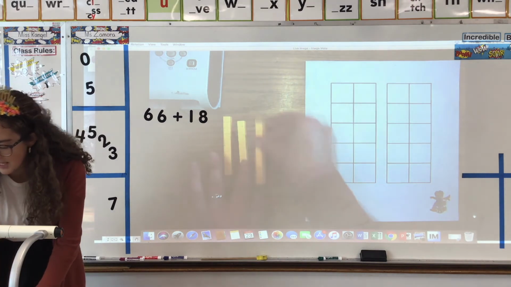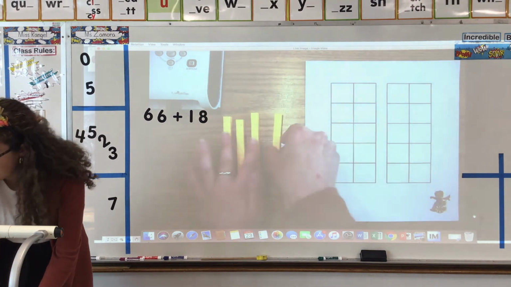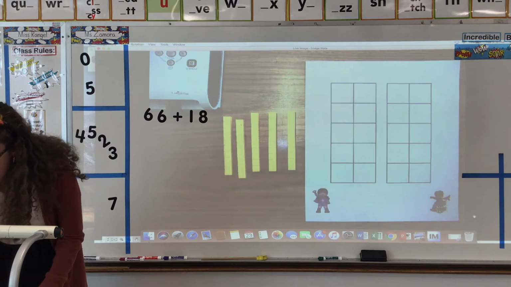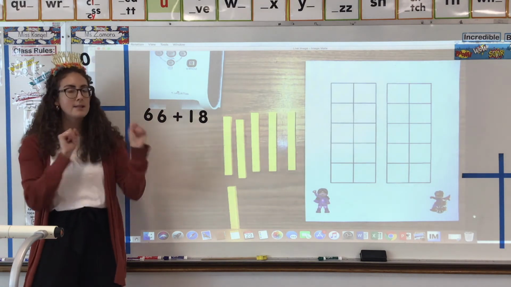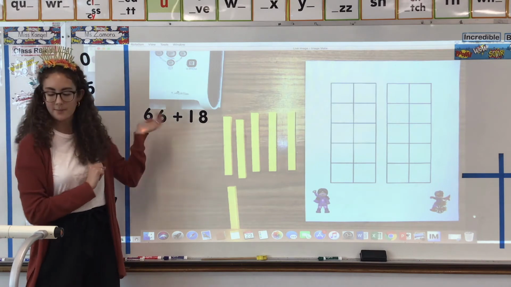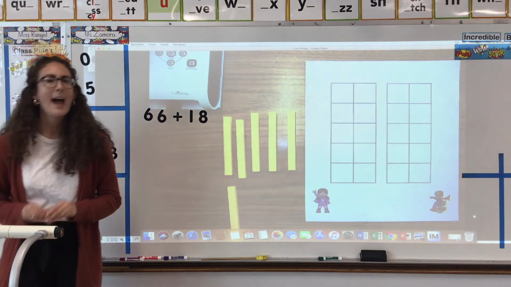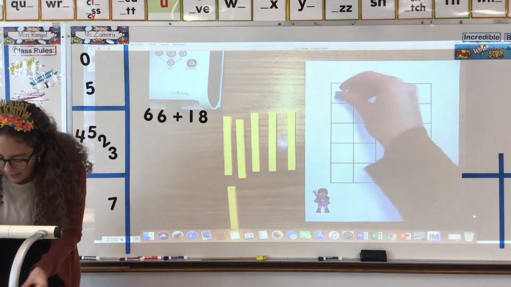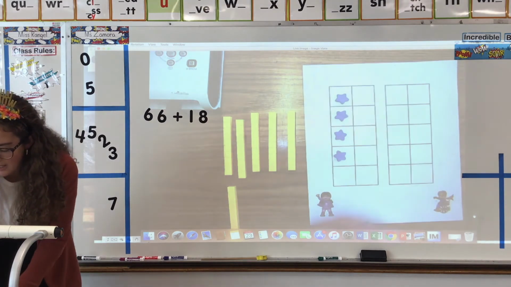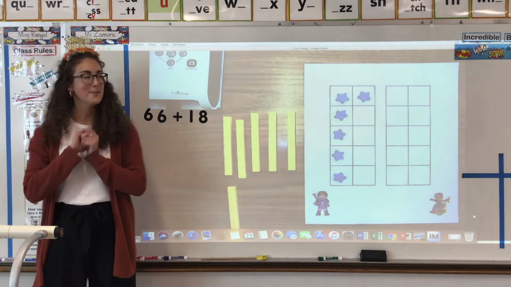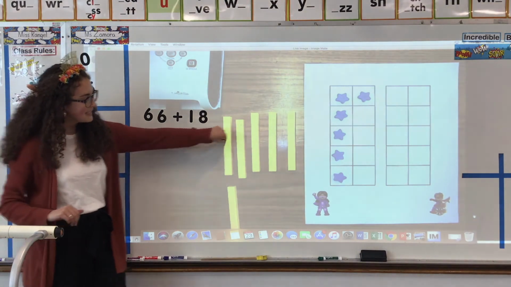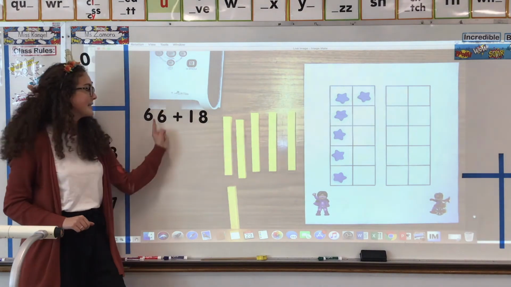Can you show 6 tens? I've got 5 and 1. How many ones are we going to show? How many ones? 6 as well. And all your 6 ones are going to be in one color. Exactly. 6 tens, 6 ones, 66.